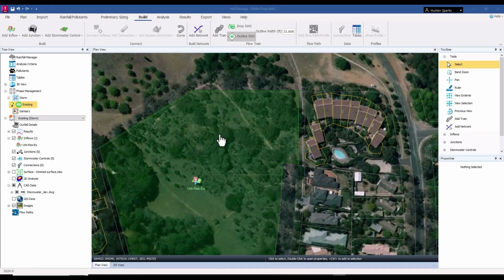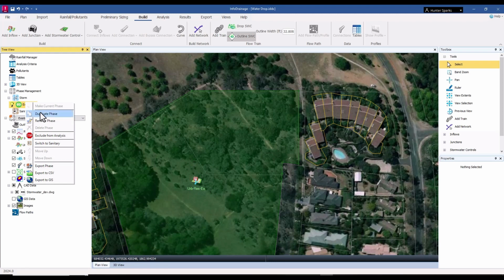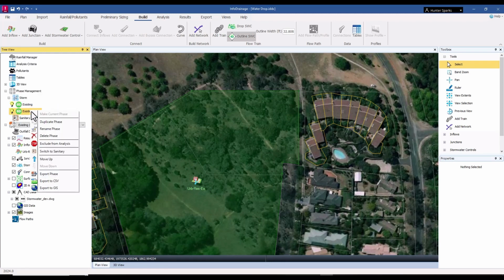We're going to be working in InfoDrainage today. We're going to start with just an existing site with one inflow. So the first step is just going to be duplicating this phase, and now it's created a carbon copy of the phase that was already existing in the software.